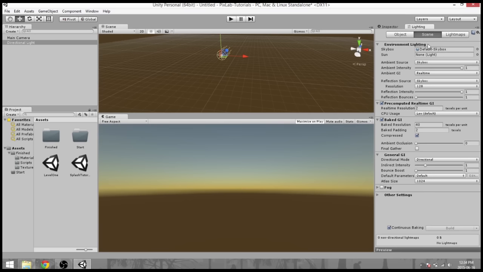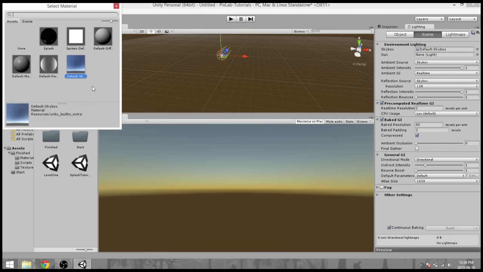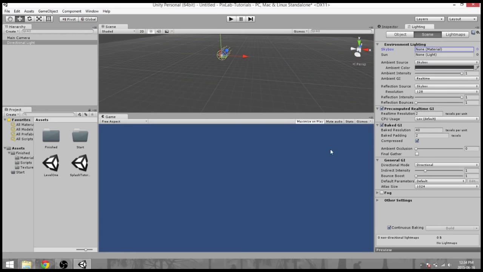Now under environment lighting, you'll find a setting called skybox, which has the default skybox attached. Now we're going to click there and just select none so that we have the blank color at the back. While we're here, we're going to scroll down here to ambient intensity. We're going to set that down to 0. Basically what this will do is just remove all ambient lighting in the scene. This isn't very useful when we're creating a splash screen because we want it to fade away, and we're going to use the directional light to do that.